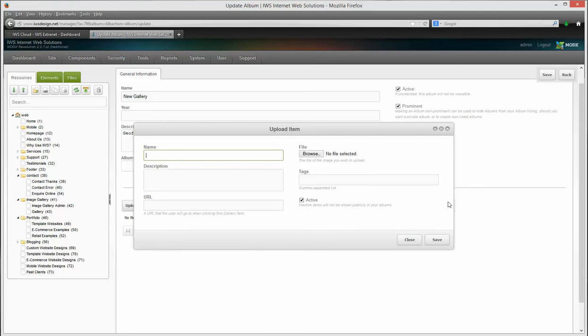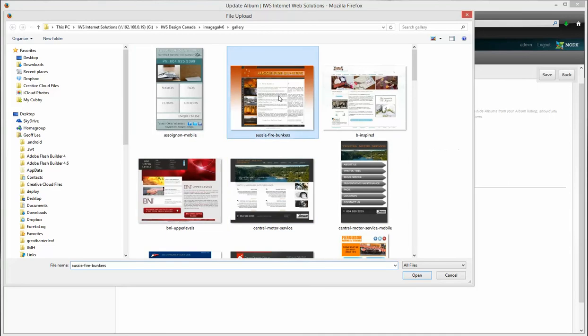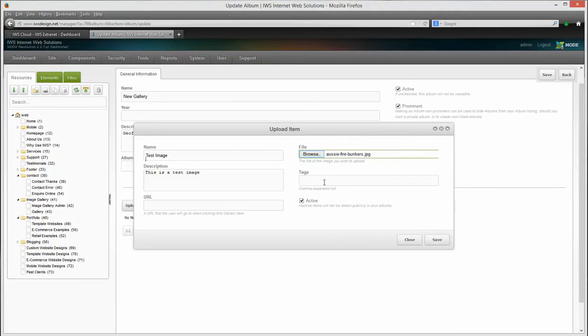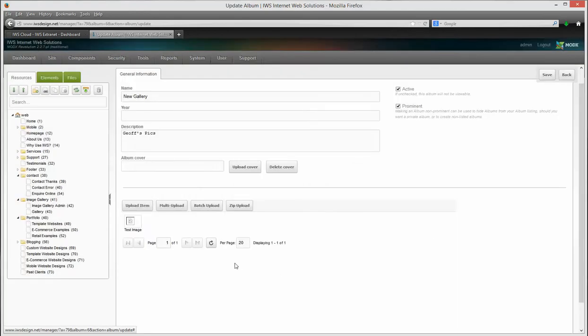So we're going to call this test image, and give it a description. You can actually give it a URL if you like, so that the user can sort of click through to another web page. Now, just click here. We're going to browse. Let's pick an image to upload. Open it there, and you can also give it tags to make it more searchable, if you wish. Okay, so let's save that, and then we have our test image. So save our image gallery.